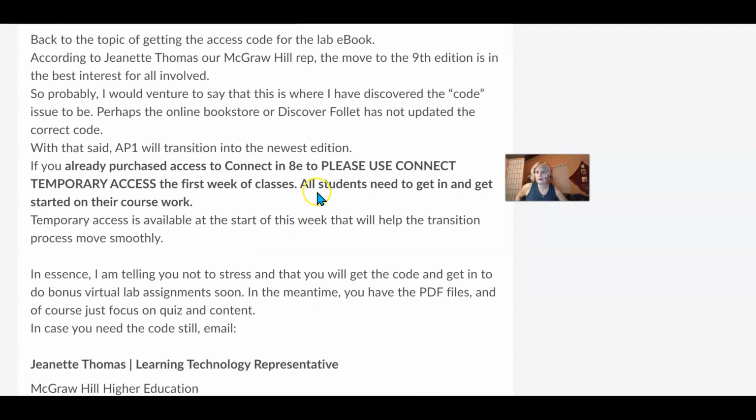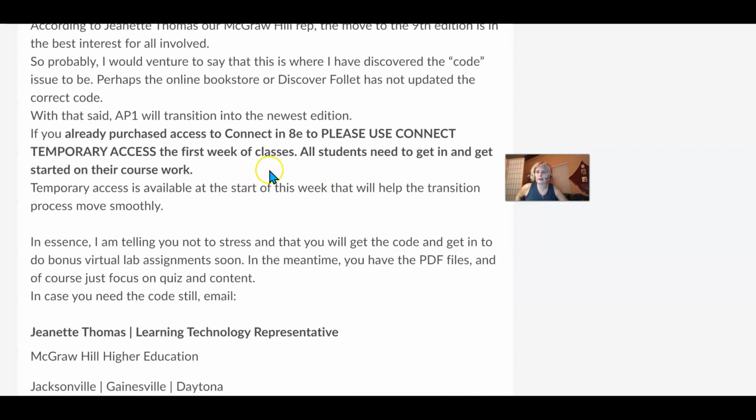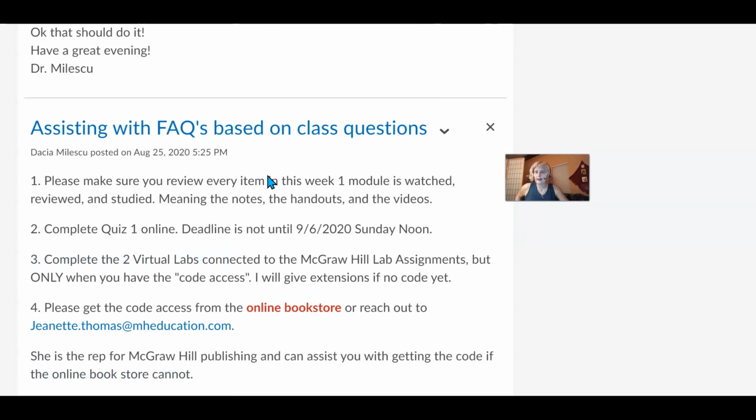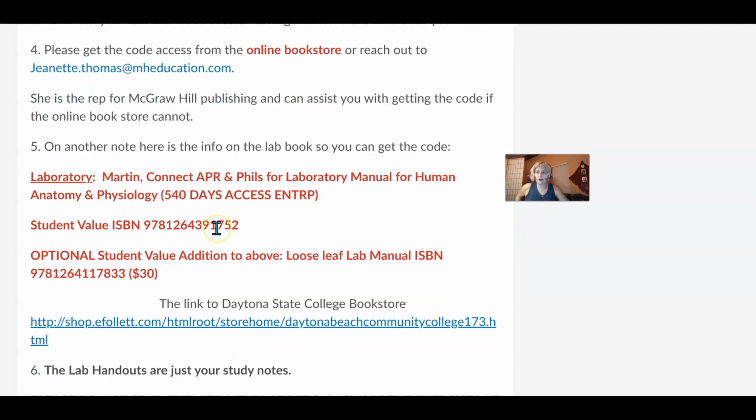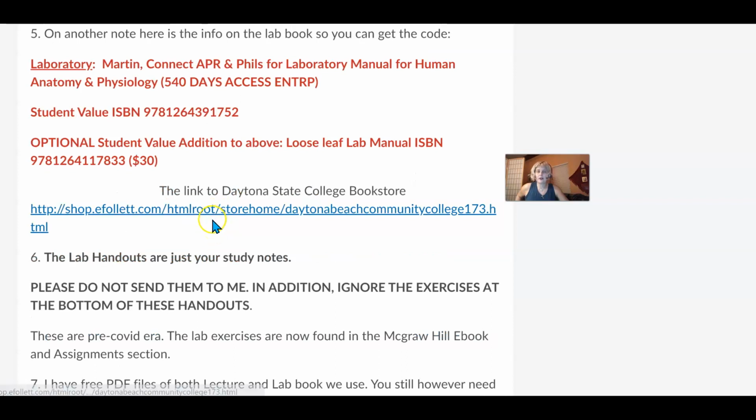All right, here's the information on temporary access for the code to get into your lab manual, as well as Saladin, your lecture book if you want to read. Okay, now here's what I wanted to show you. You've got the ISBN codes, everything here. I sent you this so you can go to Foley. Foley is now updated.